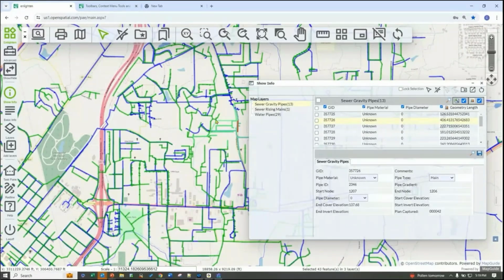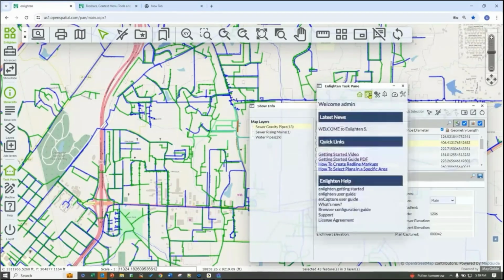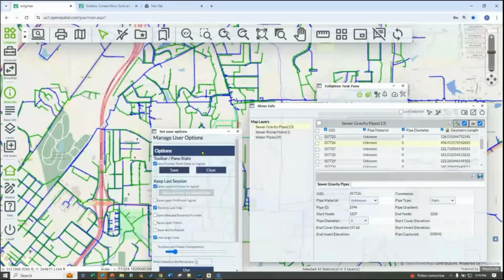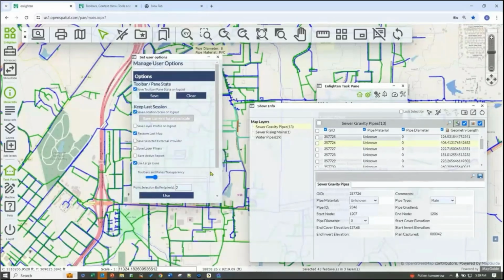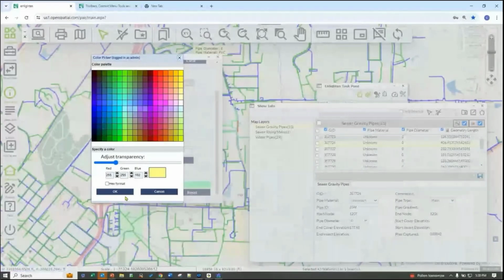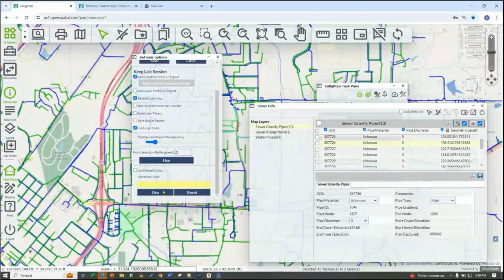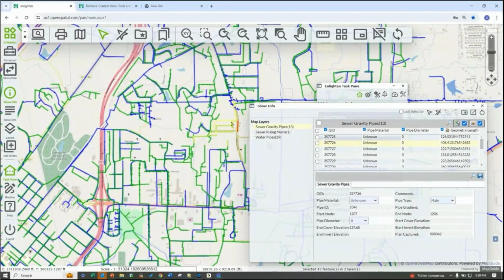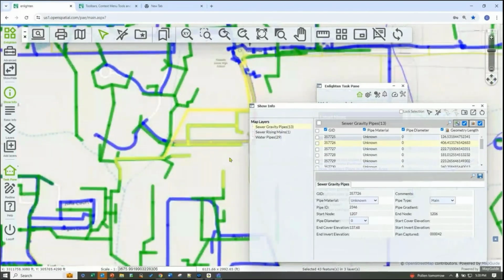Maybe I should just change that quickly. Yeah, we can change it. So the user options here, all those options that you had before, essentially the same thing. Let's set this color to something else. Maybe, I don't know, a yellow like that. And you can set transparency there. That has always been there, right? So we'll use that as our selection color. We'll close that. You can see these guys are now selected.